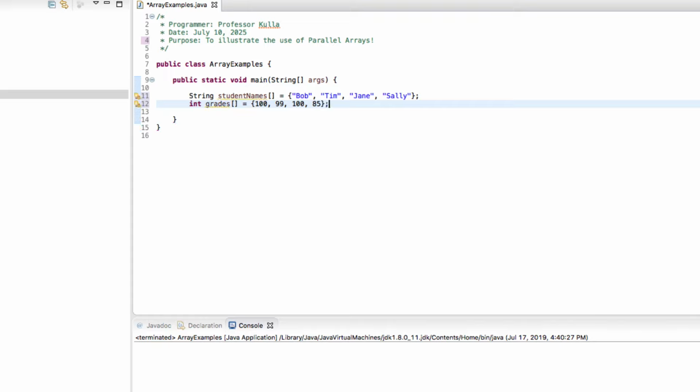And these two arrays we are going to consider to be parallel arrays. And here's why. We assume that the 0th index of student names, Bob, relates to the 0th index of the grades array, 100, which means Bob's grade is 100. We assume that element 2, which is the 3rd element, index 2, Jane, has a score of index 2 of grades, which is 100. So we consider these parallel arrays, right?